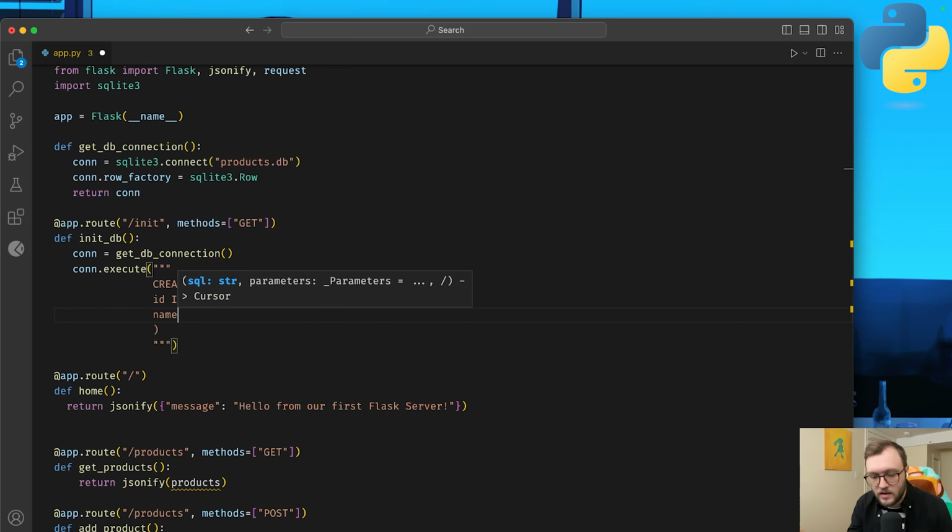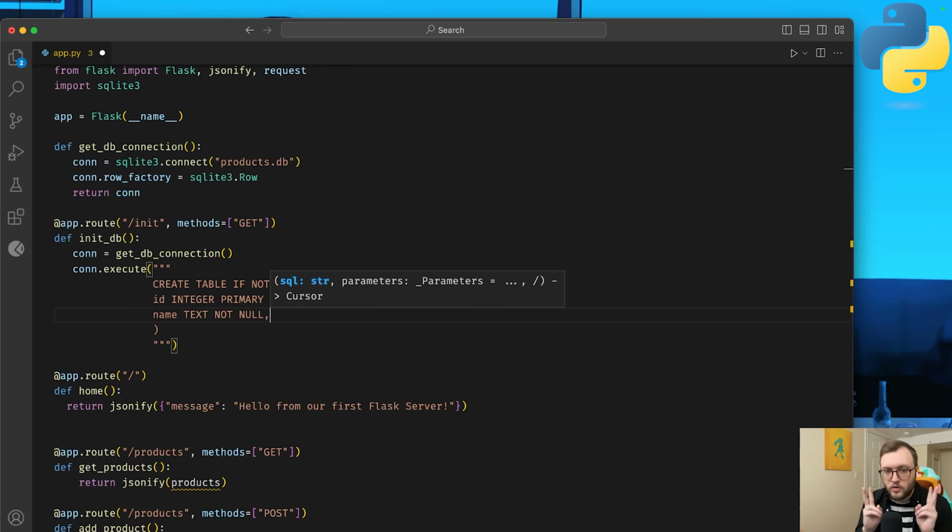Next, we had the name value. And for this one, we're going to say TEXT NOT NULL, and then comma. So name, which is that product's name, headphones, etc. Text stores that text data. Not null basically says this field must always have a value. You can't insert a product without a name.